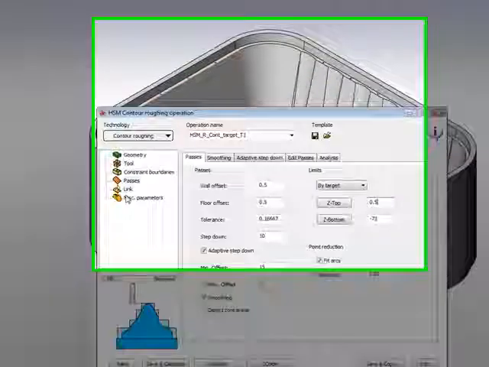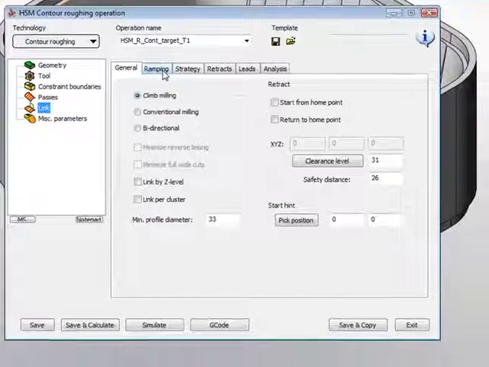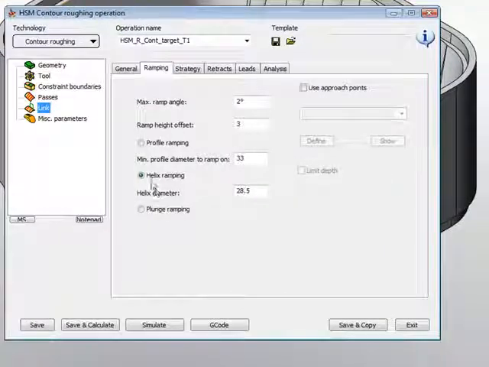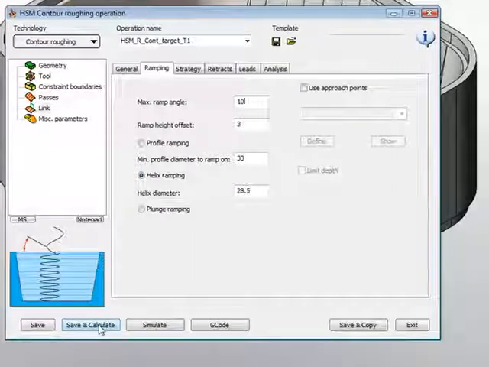Let's continue on down now to our link area. In our link area, we have our climb milling and we have our ramping. In this particular case, I want to helix into the part using a ramp angle of 10 degrees. Let's now do a simple save and calculate.